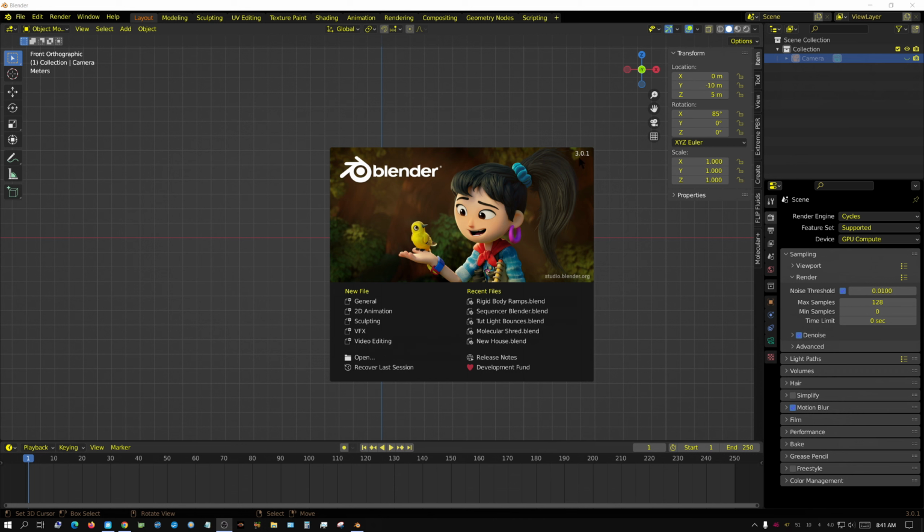I am using Blender 3.0.1, but this process generally works in pretty much any version of Blender.